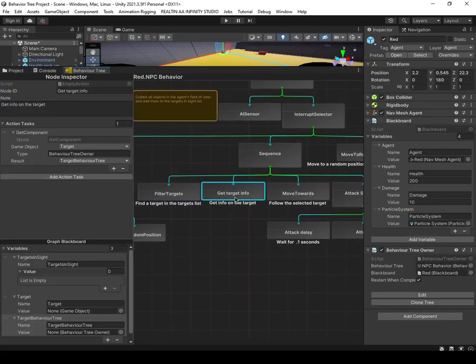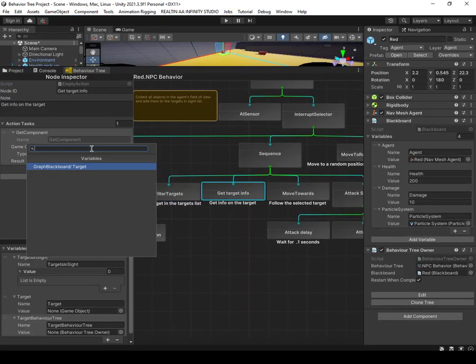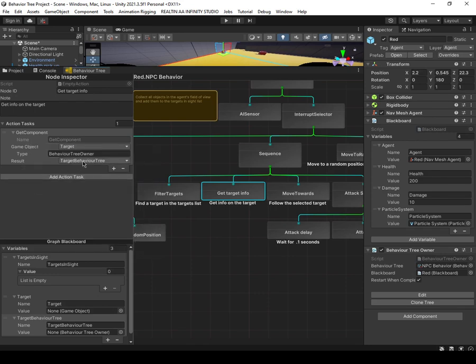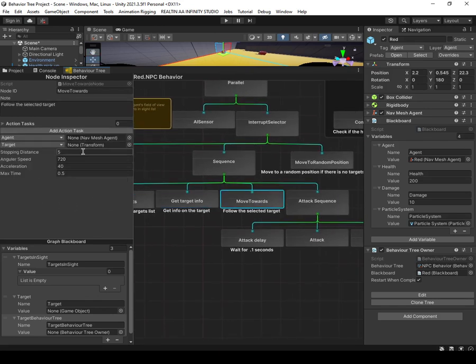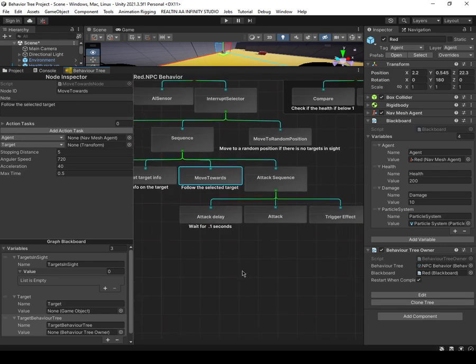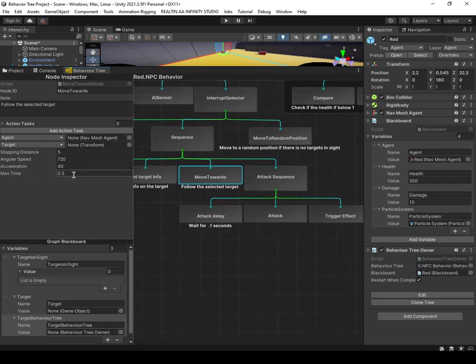The Get Target Info node, which is an empty action node that has the Get Component task. The Get Component task gets a component from a game object and stores it in the result variable. The Move Towards node, which moves to the selected target. Max time specifies how often the setDestination method is called on the agent.